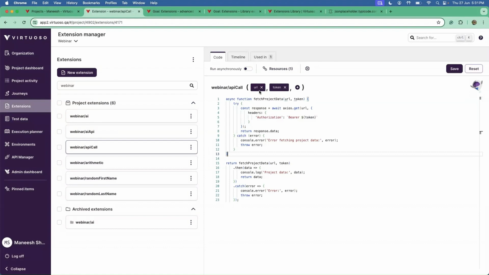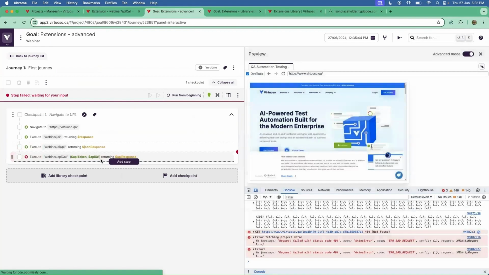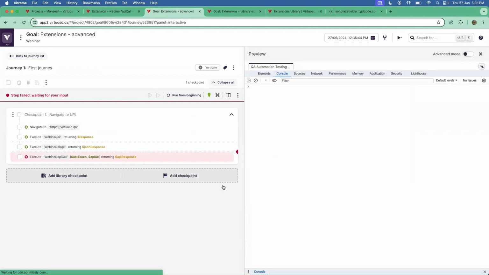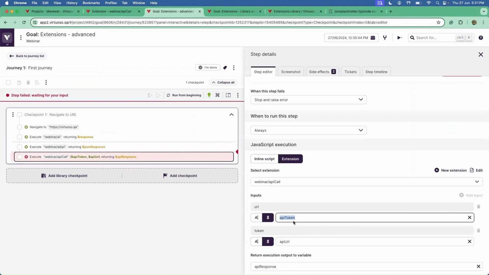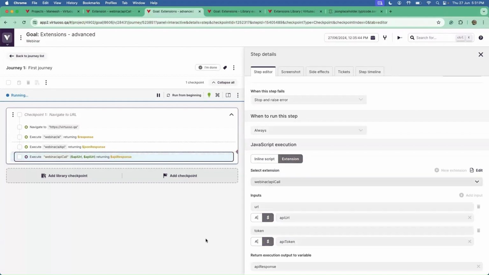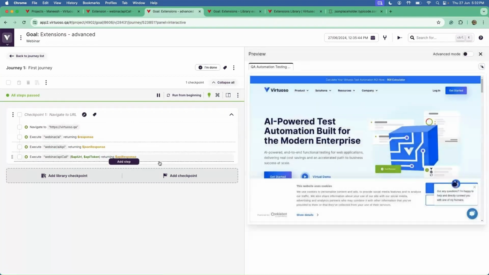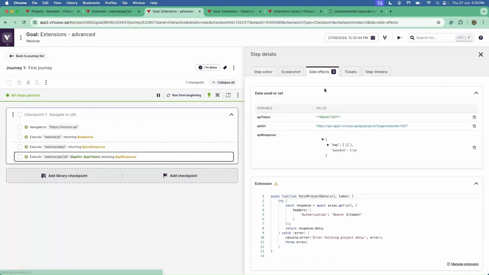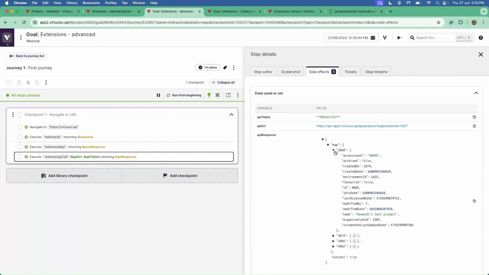We're expecting URL first. We're expecting token, which is your API token, as the second input. And the extension is actually doing it the other way around. It's taking the token first, and then the API URL second. So let's switch it over and see what happens. It's running, and the step passes. Let's see what the output is. There you go. We've got 4 objects over here.